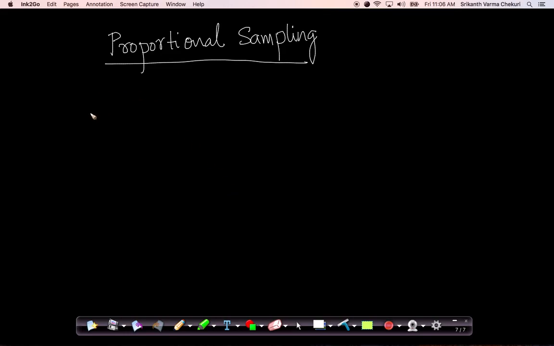So let's understand a concept called proportional sampling, which is a very, very important concept in probability and sampling in general. We will see this concept of proportional sampling being used many, many times in multiple algorithms across machine learning and data science, right? So before we go into it, let's understand what proportional sampling is.